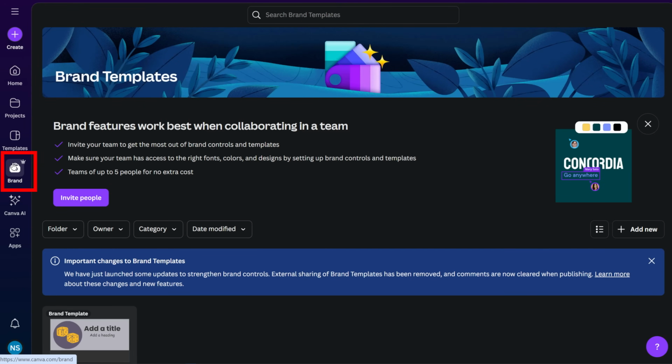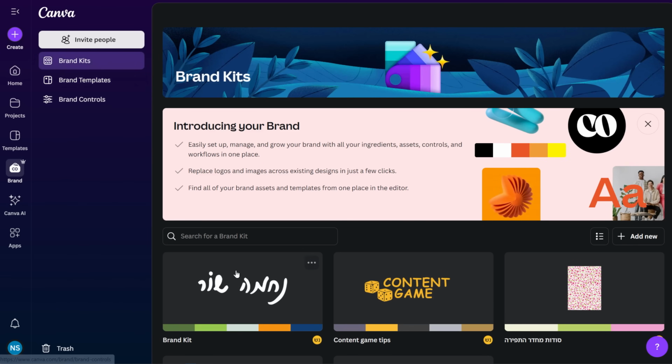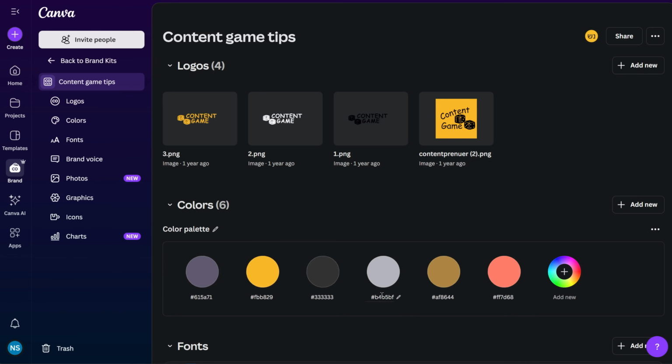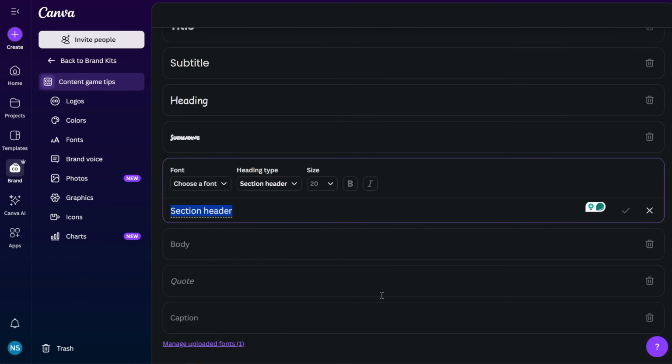Click on the Brand tab from the home page, then click Brand Kits on the left side to see all the brands you've saved. Find the brand you want to change and add the font to. Under the brand colors, you'll see the font section. You can add a different font for each text size. Click one of them, then click Choose Font. If you already have a font there, click it.